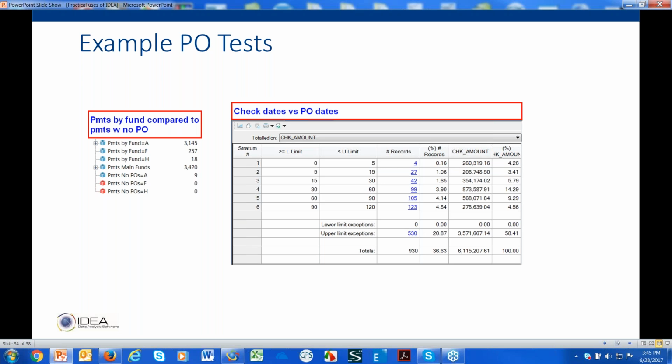So I did a little test to look at that, and here's the picture of that. The one on the left are the payments out of all of the funds, and down at the very bottom I identified 9 payments out of all the 3,145 in the A fund that didn't have POs. My conclusion, after I clicked into them and saw what they were, was that they're following what they're supposed to be doing with the POs. I might talk to them and find out why these didn't have a PO, and usually there's a pretty good reason.